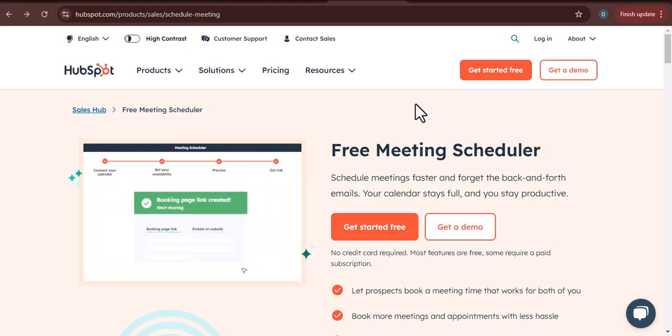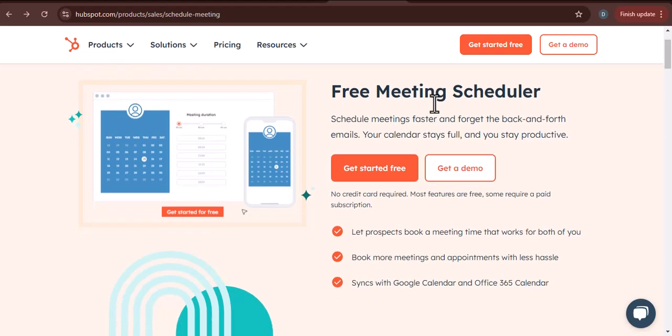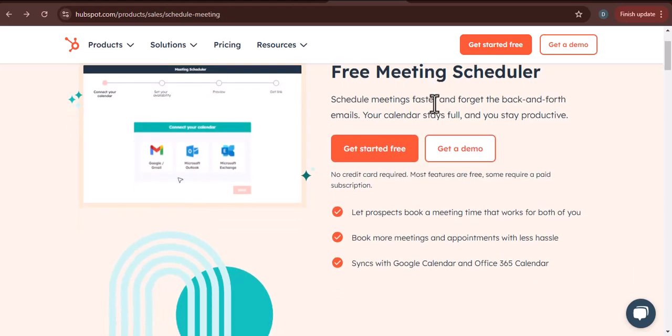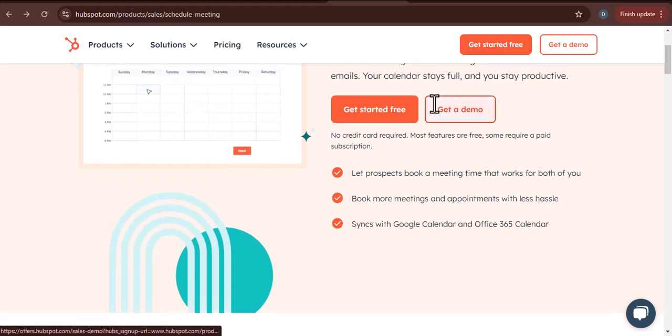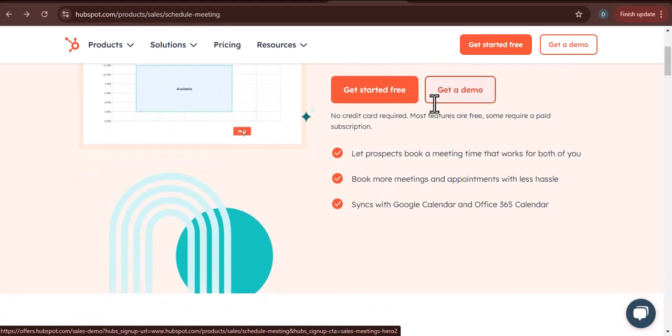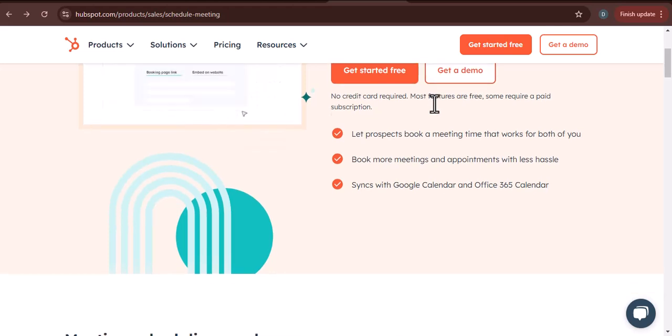Ever found yourself staring at your HubSpot subscription, wondering if you're getting your money's worth? Especially when it comes to those meetings. The ones that are supposed to drive deals, close clients, and streamline your entire sales process. But then you look at the price tag and think, wait, how much is this actually costing me?